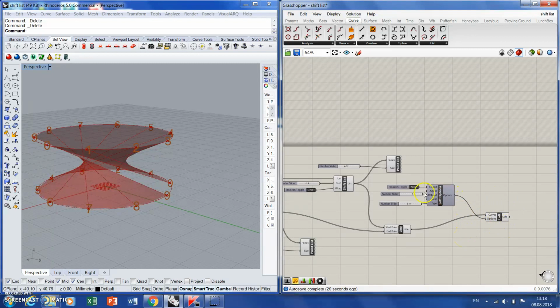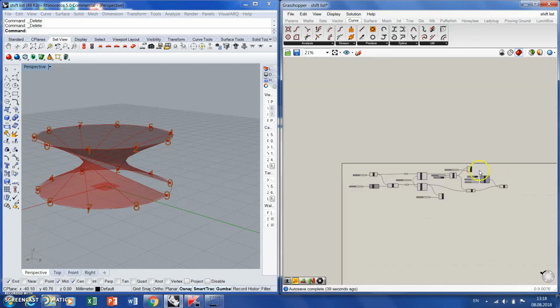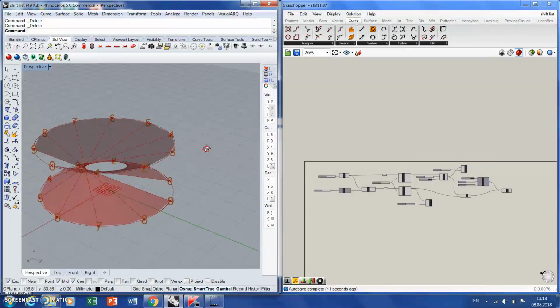That's it. That's how you use one of the list components to generate your design, and using other components, just imagine how much you can get and how fun it can be.